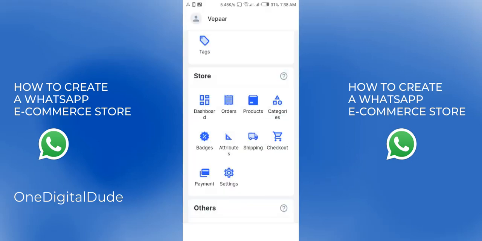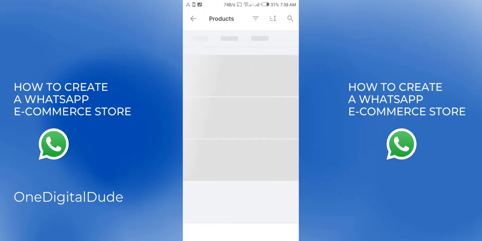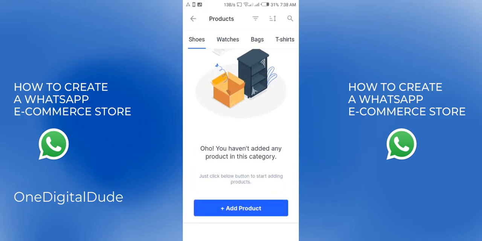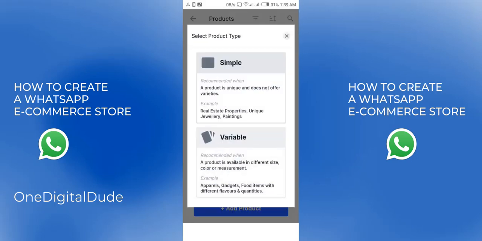Then now let me add products. So when I add product, I can choose which category I want my product to go to. So I think you should even create the categories first before creating product. So for shoes, I'm going to come here and add product. Now you can do two things here. You can add simple products. For simple products, it does not contain any varieties, but you can add variable products. A variable product are products that have different sizes, different colors, measurement, and all that. So it depends on what kind of product you're selling. If it's just a simple product that does not have particular size, shape, color, and all that, just click simple.